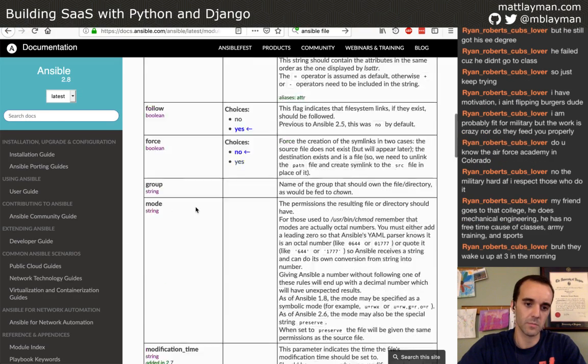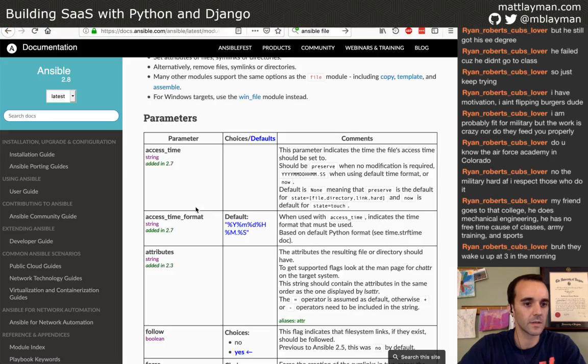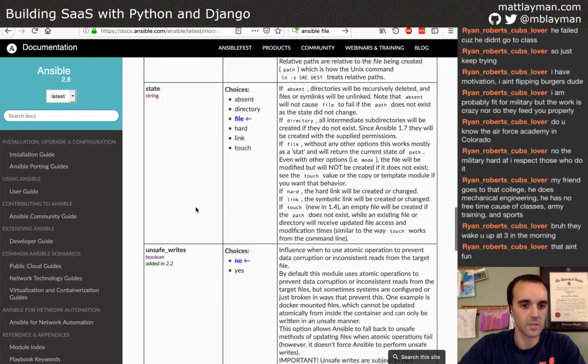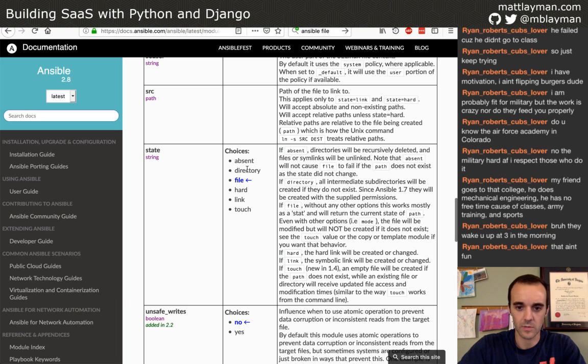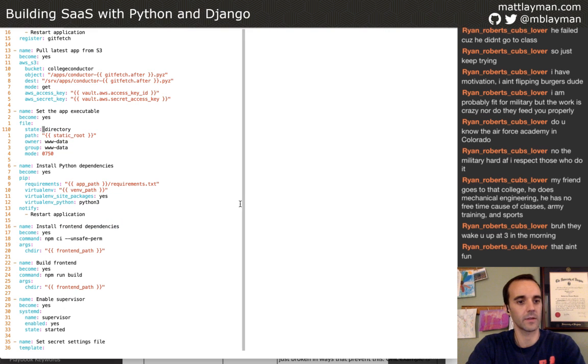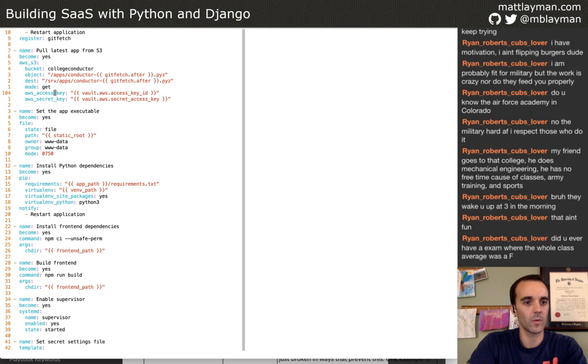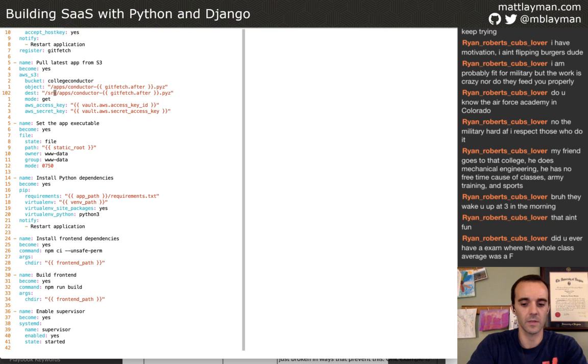We're using the file module. There's the state. So we don't want directory, we want file. It's not a path, and it's not a hard link. So I think we want to change this to file. And the path that we want is the same thing that we used up here. So I'm going to put that stuff there.